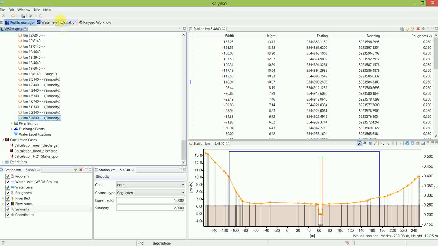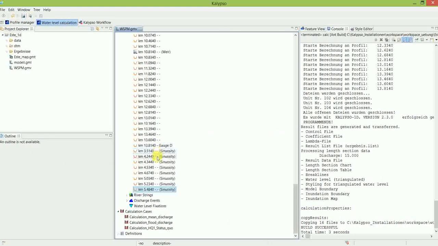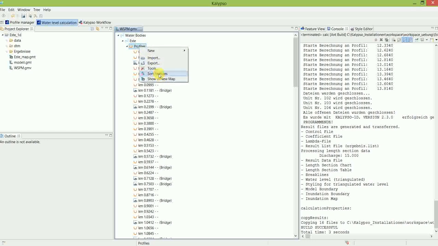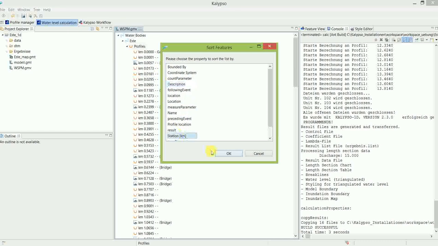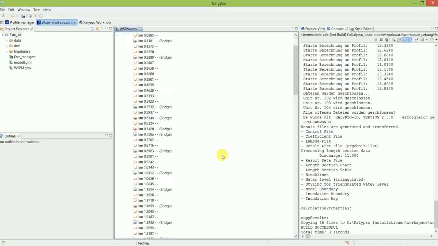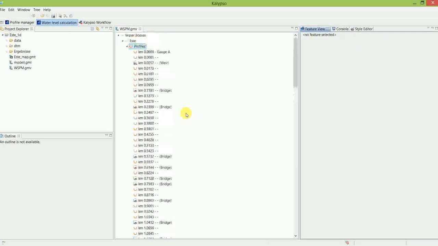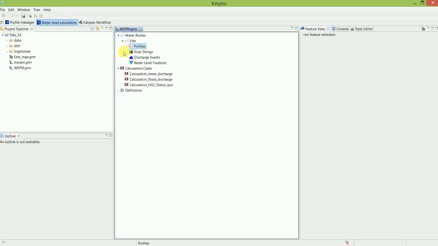Now I go back to the water level calculation perspective, and here I have my duplicated profiles with an additional attribute. Now I want to bring them in the correct order. I click on profiles, right click, say sort features, and sort by station, and now it's done. We now see our two profiles in a row, which are the same profiles, and the only difference is that I have a sinuosity.